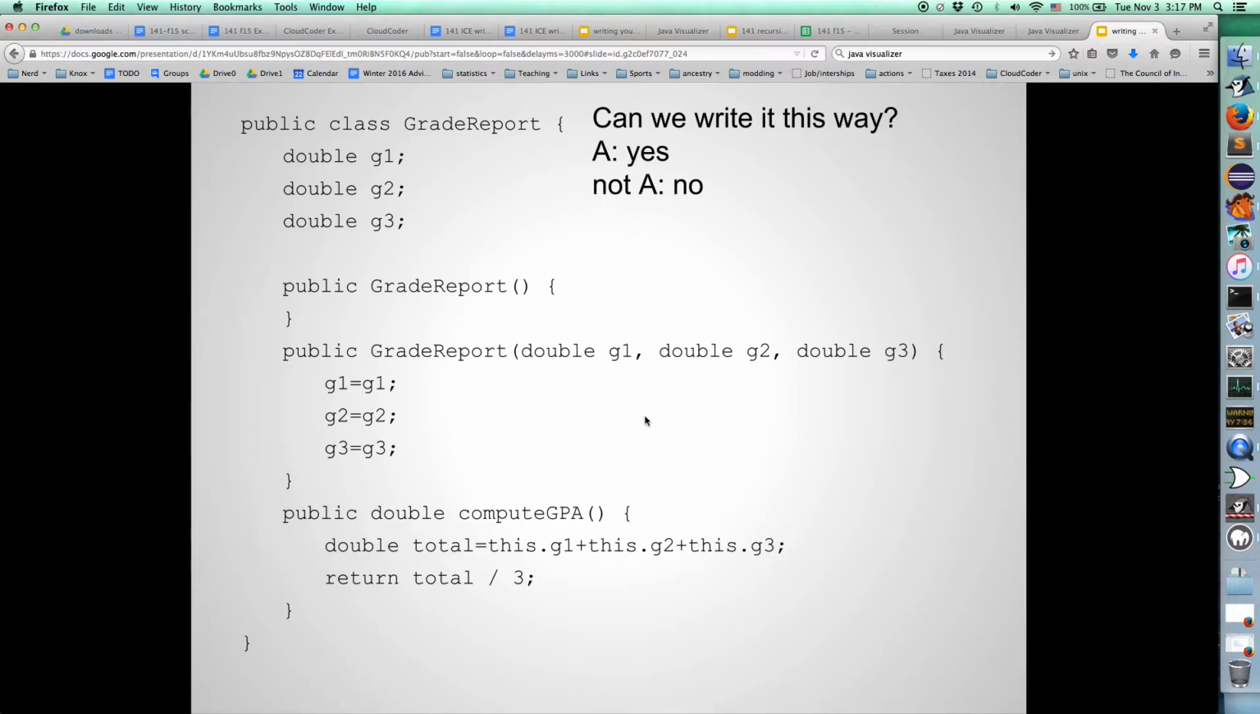How about if we write it this way? So here, we have the instance variables, g1, g2, and g3. We have these parameters, g1, g2, and g3. Can we write it like this? Is this legal? Go on over to Moodle and try this out. Did you come up with no?